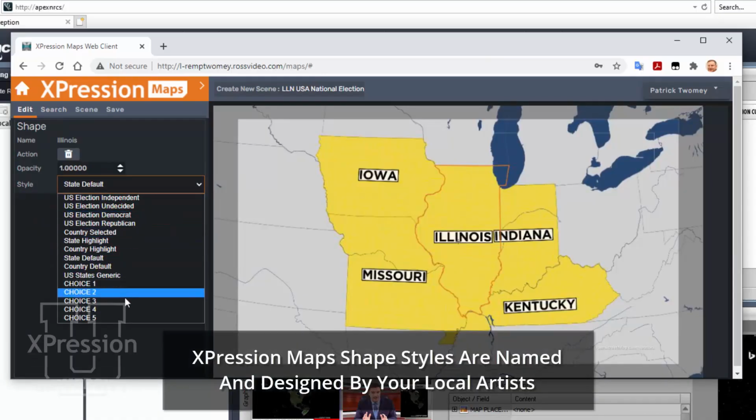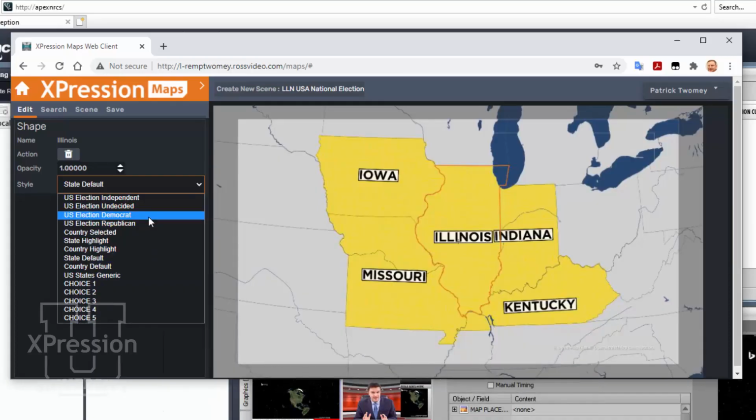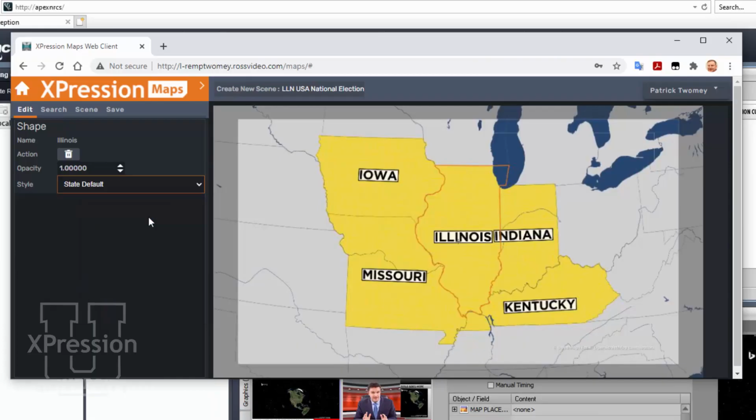If I want to, right now my graphics department could have made a lot of different choices here, and I'm going to use these up here. Could use choice 1 through 5. I'm going to use these, and again, I'm just putting this up here. This is not a political statement. I'm not even paying attention to who's who anymore. But I'm going to turn Illinois into a Democrat state.